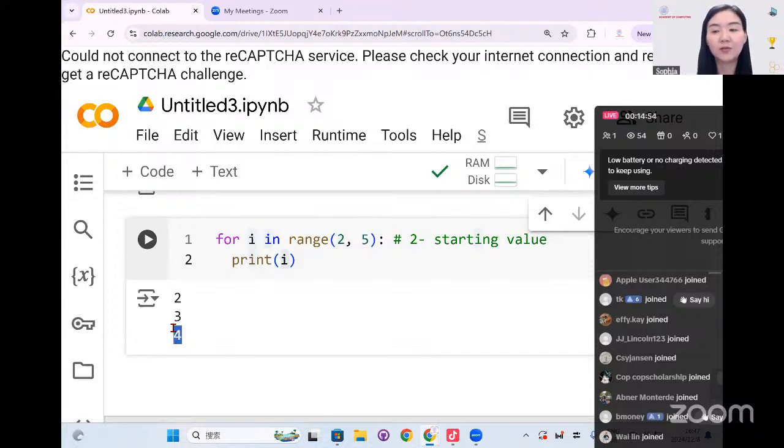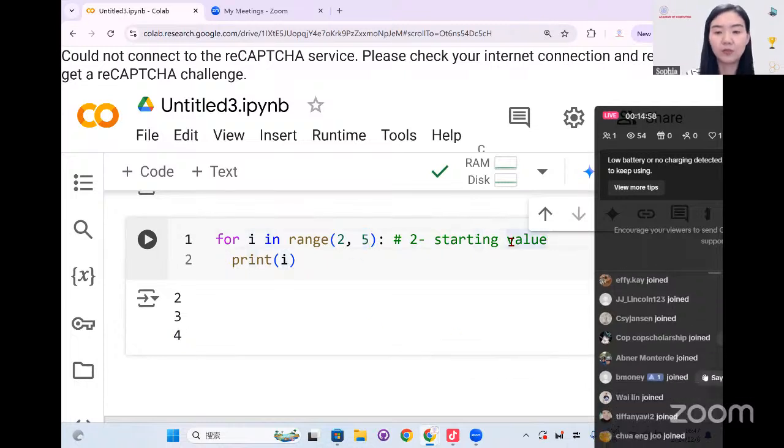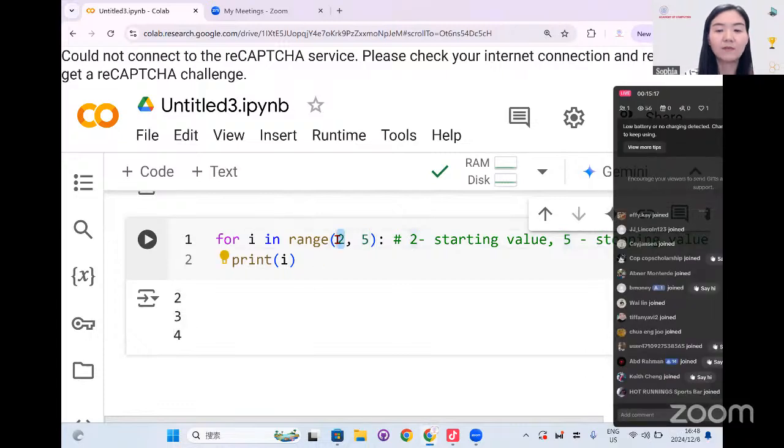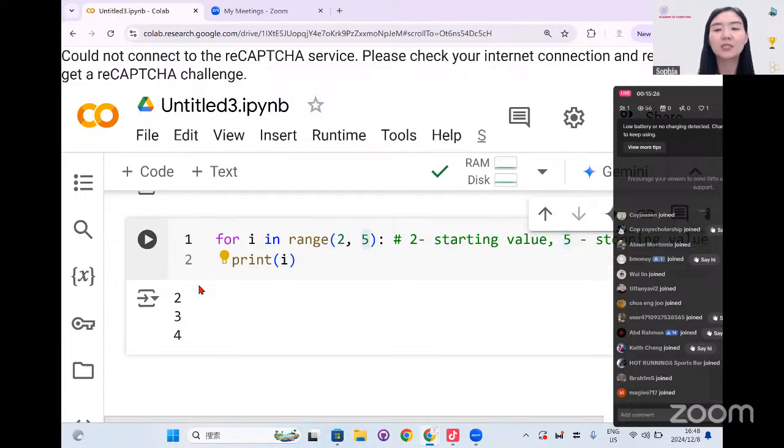Now the next value is 4 plus 1, which is 5. And remember 5 is our stopping value. So once I reach 5, I'm going to stop. So I'm only going to print 2, 3, 4. This is when you want to have a starting value and a stopping value, right? Now, the next scenario is sometimes I don't want to increase by 1.